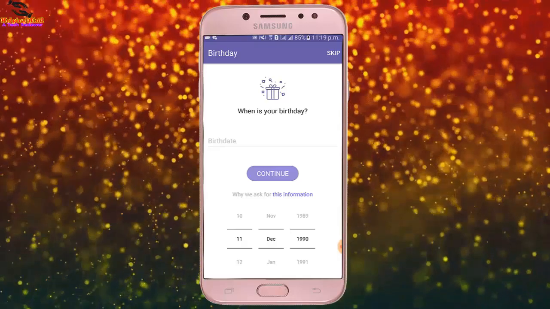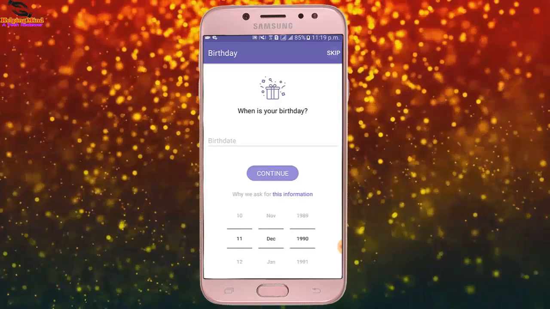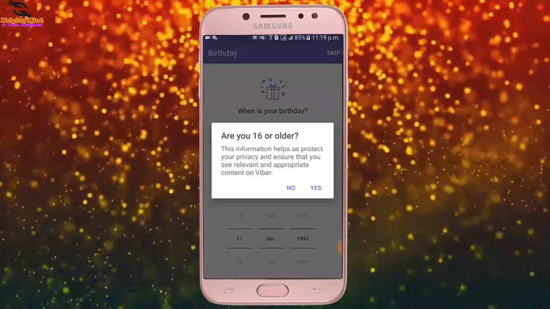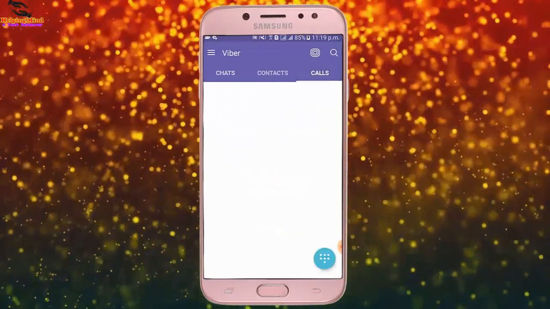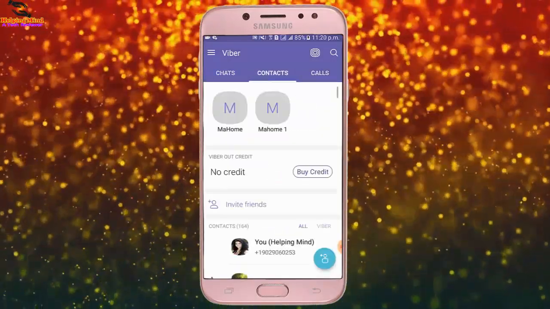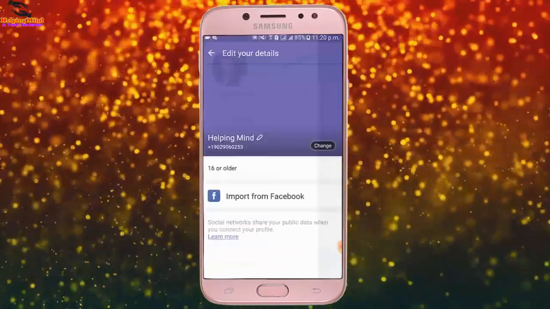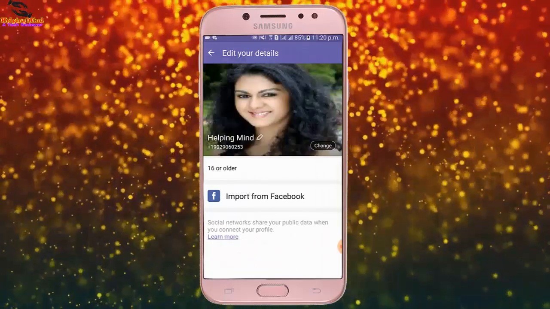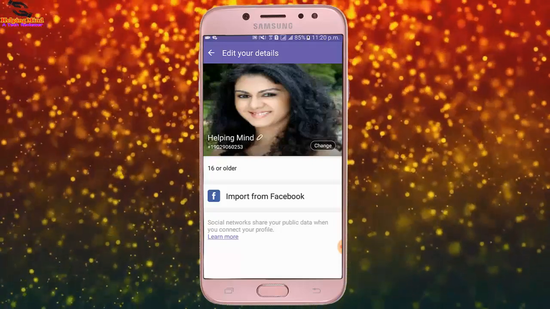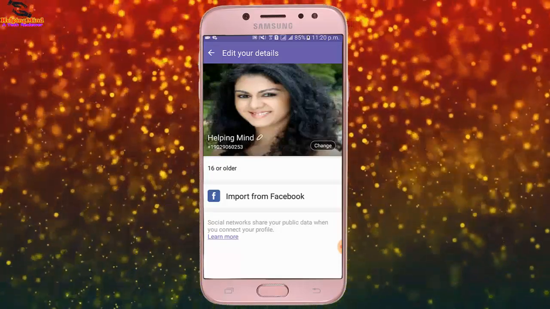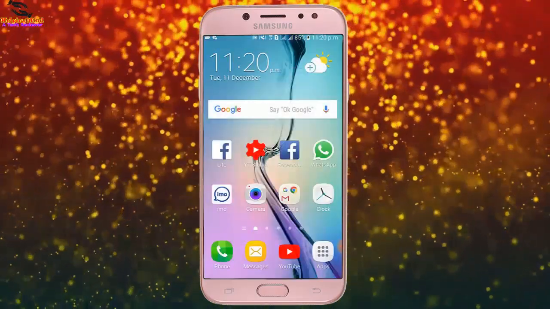You can also enter your birthday date. I will skip this process. Yes, I tap on yes. Are you 16 years old? You can see finally we are able to create a Viber account. I tap on profile and we can see the name, picture and that number. Thus we can create a Viber account without our personal number.